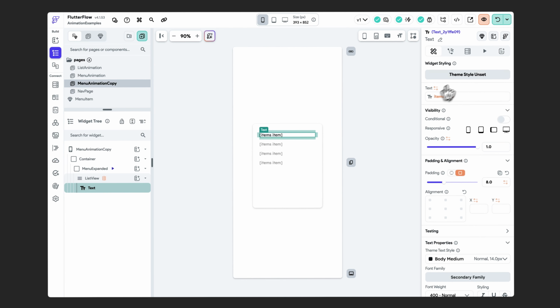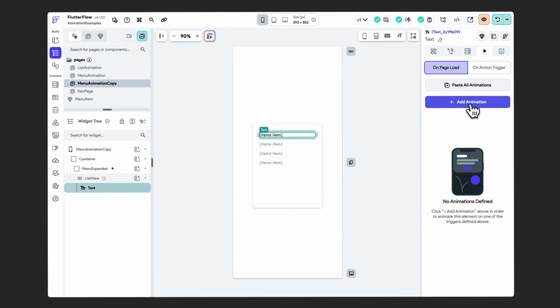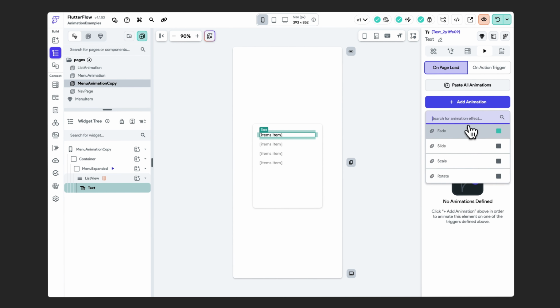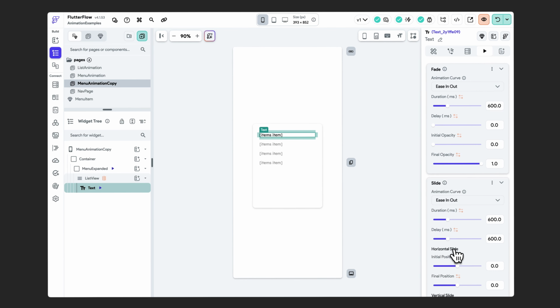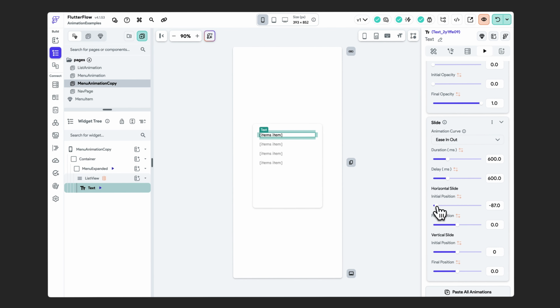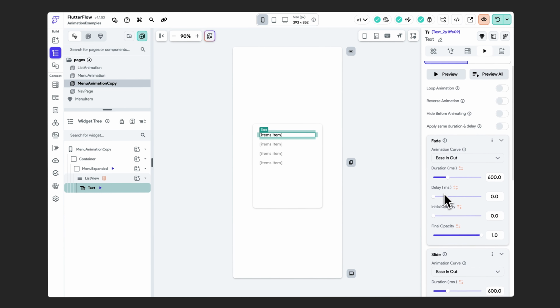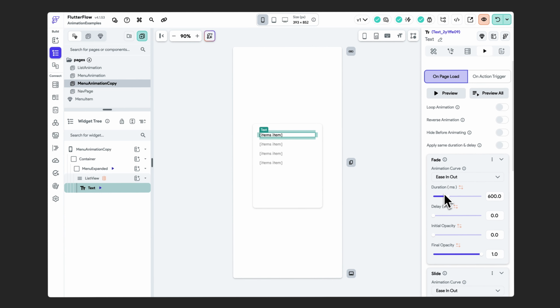Let's first set up the list view with some text items. Now, on your on-page load animation properties, we will combine a fade in and slide in animation. This will ensure that the text elements are faded in first and then slide into the desired position. By default, all items will appear simultaneously, but we can stagger the entry by modifying the delay for each item.